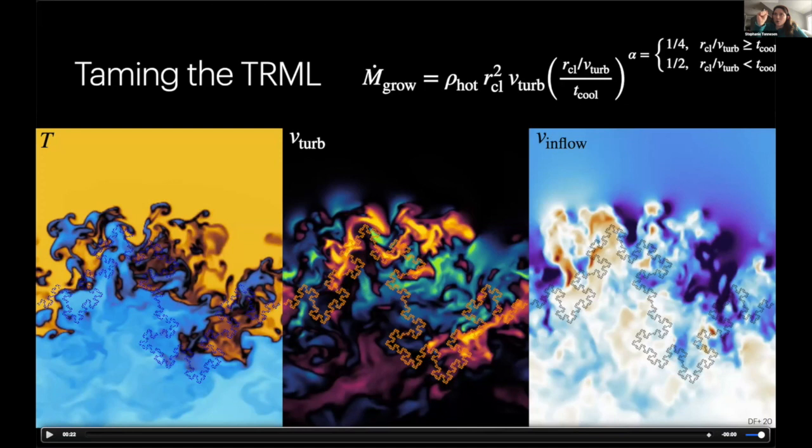So then in the simplest frame of this model, as long as I'm above, I don't know, whatever, half a kiloparsec, something like this, I'm going to keep growing. So where are these monstrous cold clouds?